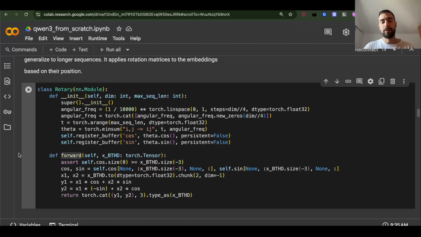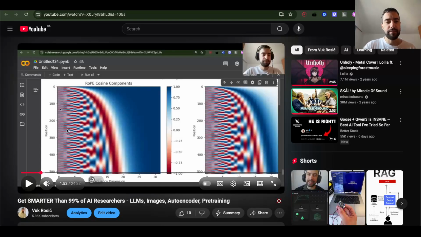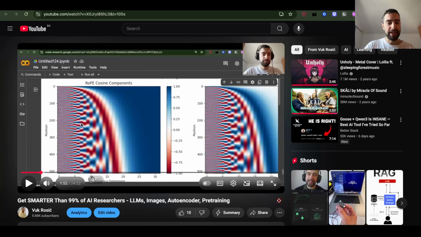And then the neural network will learn, based on the rotation that I showed you earlier in the animation, where this token is in the sequence. It will also learn, for example, that the 100th token will be far away from the 10th token, but close to the 95th token. I will leave this link below. So this is what RoPE looks like.